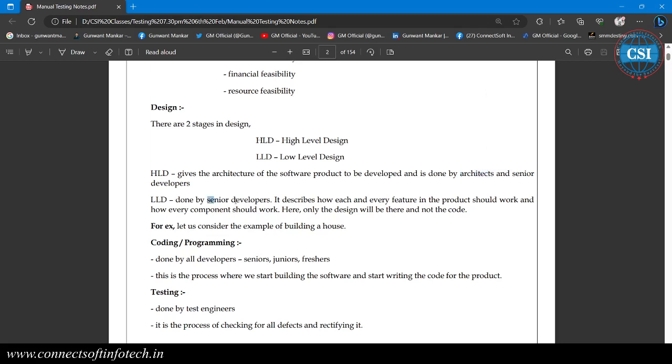Low level design involves the senior developer, and it describes how each and every feature in the product should work and how every component should work. Here only design will be there and not the code. High level design means the entire architecture of the application. Low level design is modules, what features are going to be defined here. In high level designing, the solution architects are involved to complete the design of the application. In low level design, the senior members are involved to design the features.